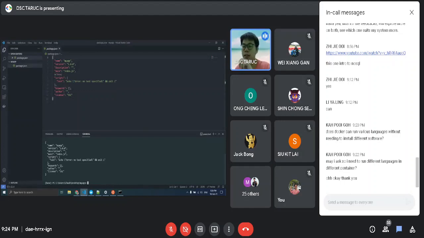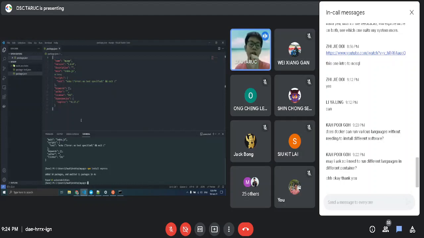In this demo, I will be using Express.js. You can try to search what is Express.js. Express.js is actually a very simple framework for you to build a web application. So I will npm install express. Now I am installing the Express module inside my apps folder. You can see the node modules has a lot of things inside here, and we have a package-lock and also package.json.